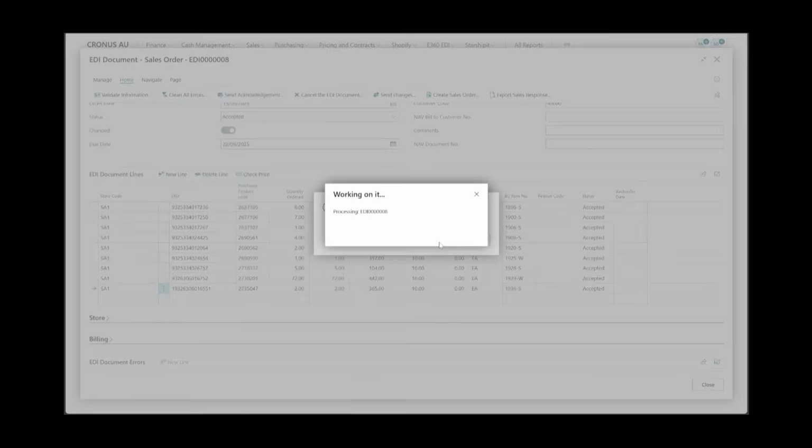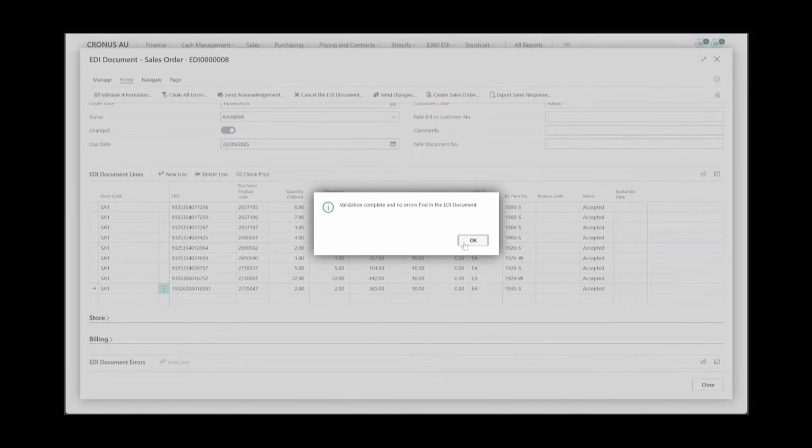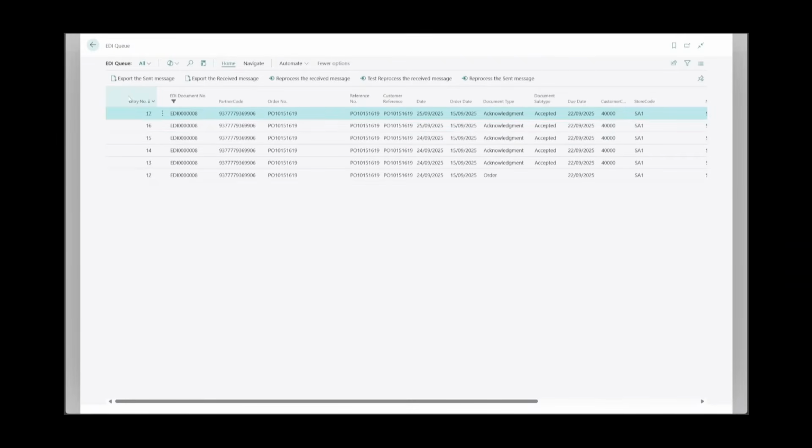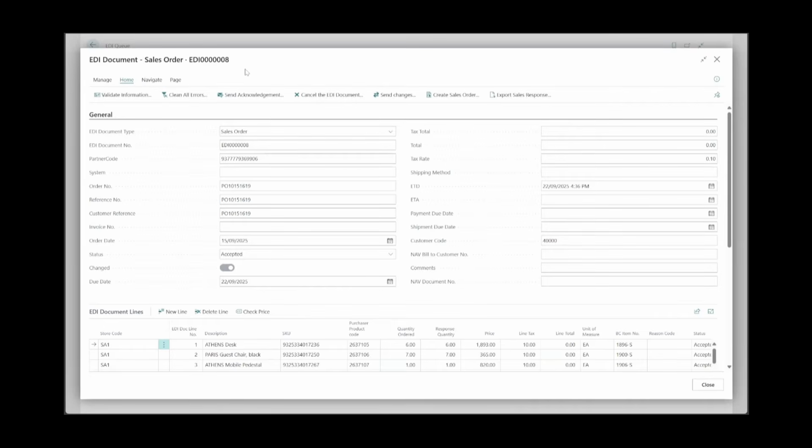So clicking on this, and if we were to navigate back to the EDI queue, we can identify that the POR has indeed been created. And as the POR was created directly from the order, it will share the same EDI document number as the original order. And so we are able to navigate back to the EDI document directly from here.